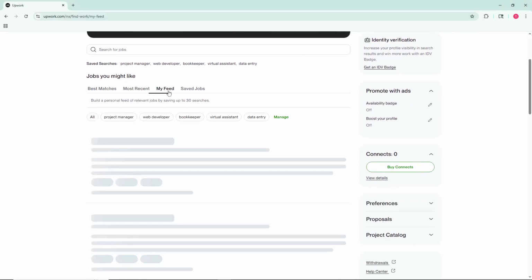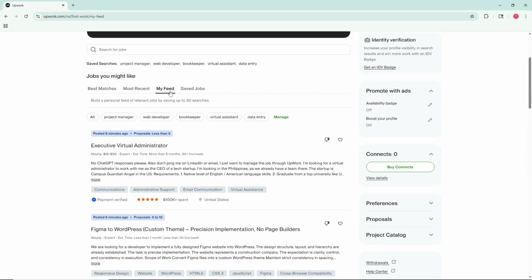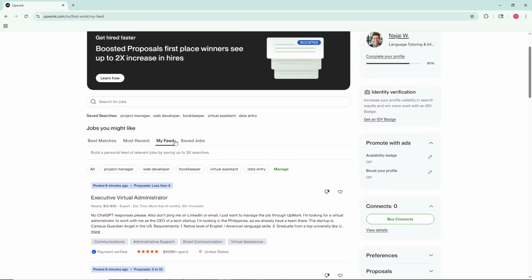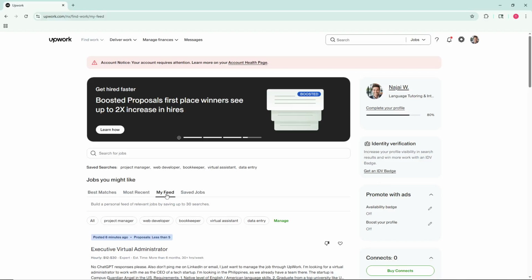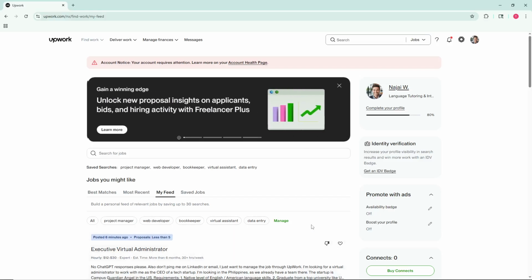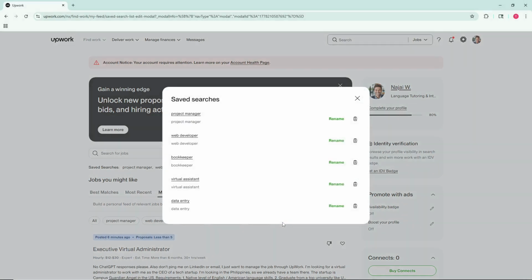This section is where all your job recommendations and saved searches live, making it easy to track opportunities that match your skills and interests. By accessing this area, you're getting closer to managing which searches stay active and which ones you want to remove. Now look for the Manage button and click on it. This will take you to a page where you can view all of your saved searches in one place. It's a simple yet powerful feature that gives you complete control over your job alerts and search preferences.